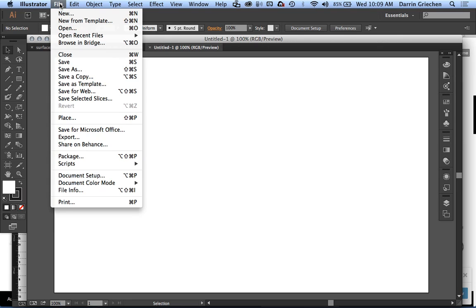Under File, some of the things that will be helpful are Open Recent Files, which will show your recent files, and Save As and Save a Copy, which are nice options to have. And then Export, that's the other one that's going to be huge, to be able to export your project into a JPEG or other types, even DWGs, those types of things.